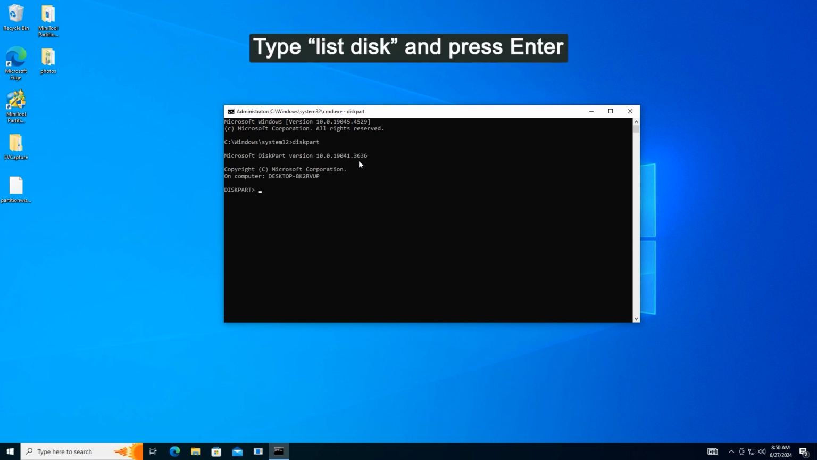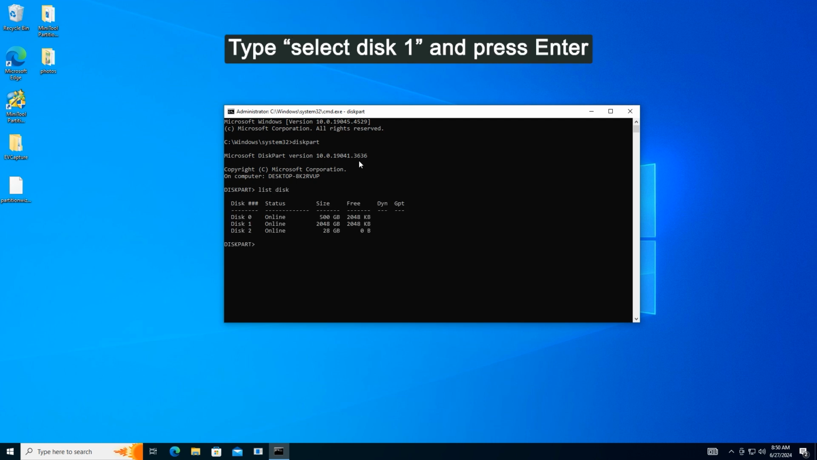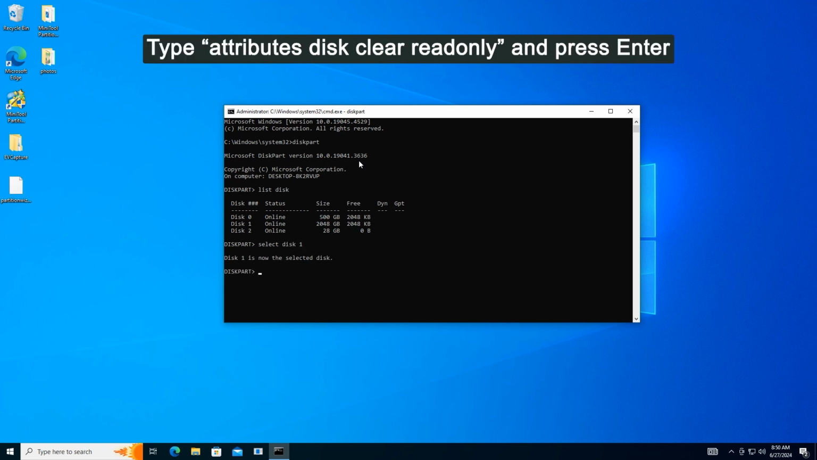Type list disk and press Enter to display all disks in your system. Type select disk 1 and press Enter. You should replace 1 with the number of your external hard drive. Type the on-screen command and press Enter to remove write protection.